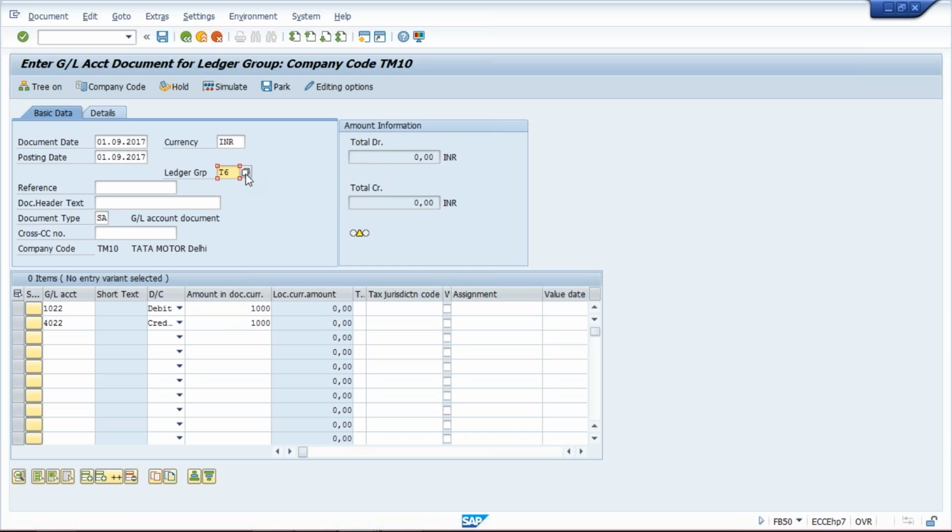Let me check and press enter. Press enter once again. Okay. So these two GLs we have created for, let's suppose, US reporting purposes itself. We have not created this for the local reporting. Local reporting means for India.